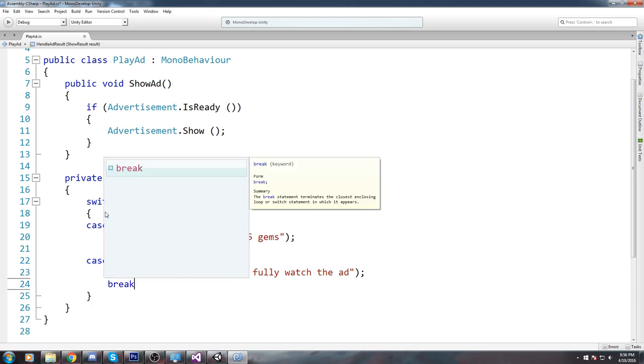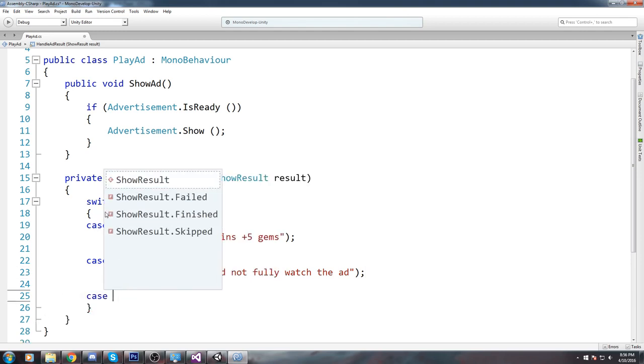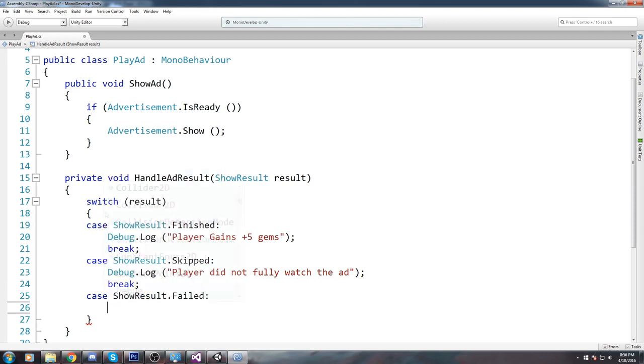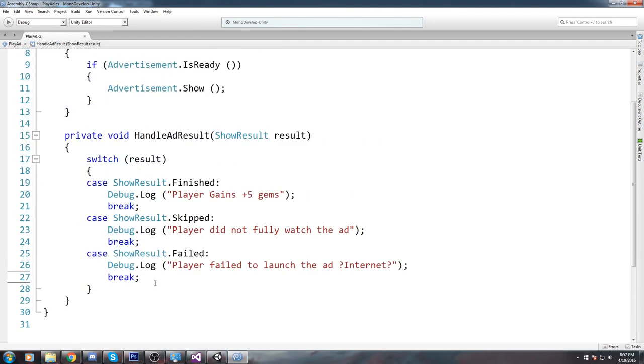Then we break this, and finally the last case, show result is actually failed. So that would mean that the player failed to launch the ad. And we can put a little question mark and just say internet. Maybe he was not connected to internet, something of the sort. And that is pretty much how you handle a result.